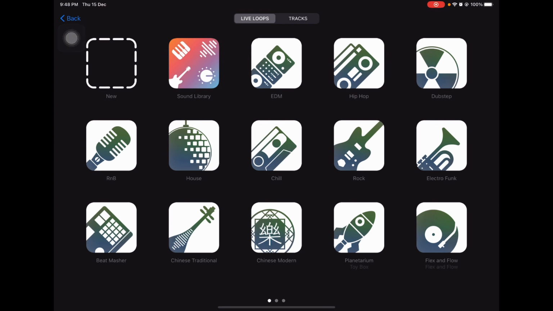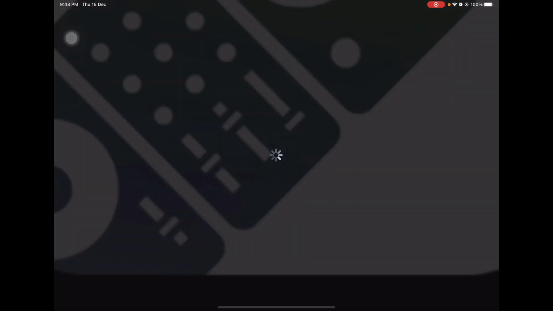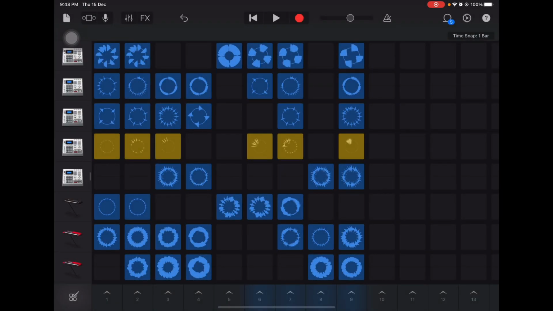Di sini, this is where you can create your own music. Okay, kat sini you boleh create your own music. Katalah kita ambil EDM ni. Okay, let's try EDM. Right, I am not a professional musician. Okay, I only learned music when I was in secondary. But that's it. Okay. So with this app, I can actually create my own songs. Okay. So let's try listen to something.